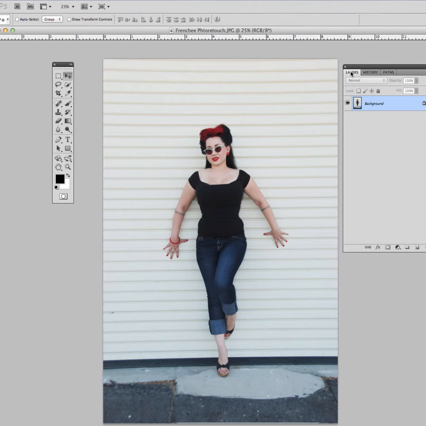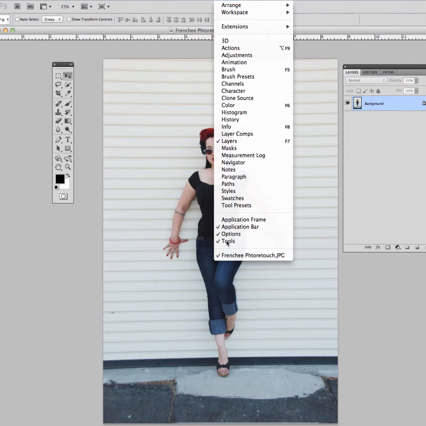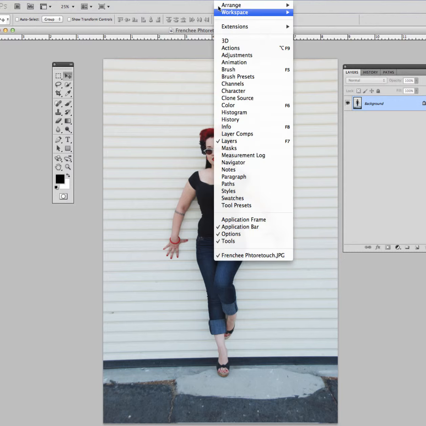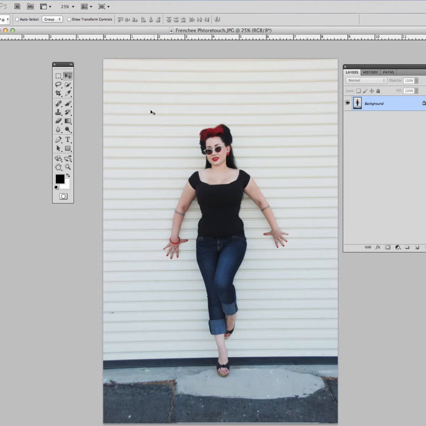Here I have my layers palette out. If you do not know where to get the layers palette, everything is right here in your Windows pull-down menu. So here's our layer right here. You can also use the history. The history is a very good tool. You can always go back to where you originally started or move forward to where you are at. We'll use the history, and this is a paths tool. We won't necessarily use the paths tool in this lesson, just the layers and the history tool.